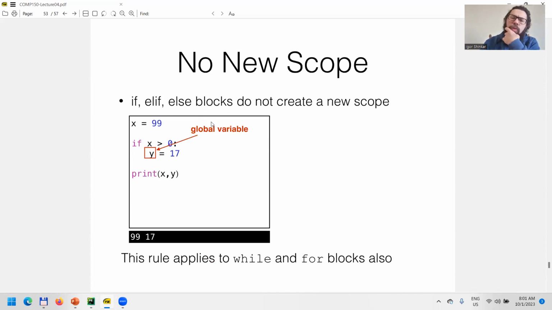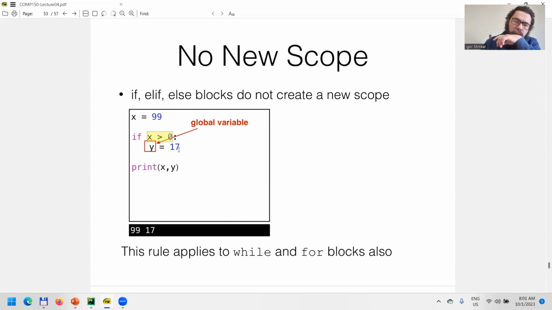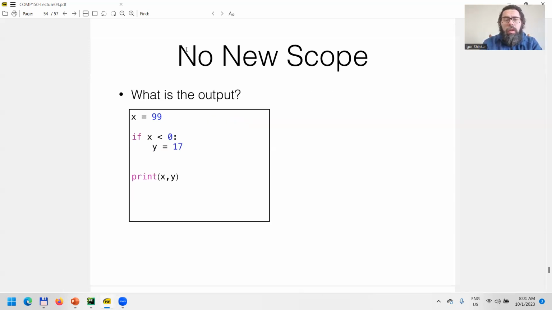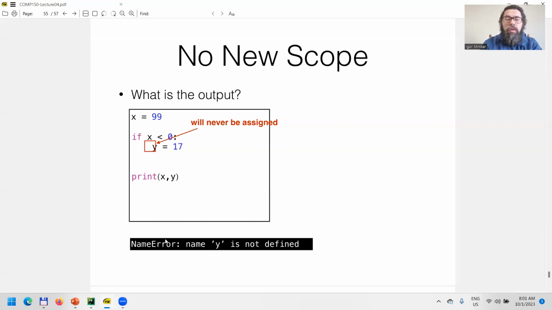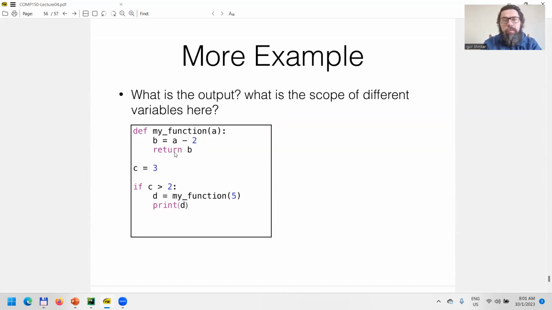Here is something you should not do usually. You should not declare a new variable inside the condition. So if x is greater than zero, you declare y. Yeah, here it will work, but if x happens to be less than zero, then this line will crash because it will say, oh, I don't know what y is. So please don't do this kind of thing, okay? Right, so in this example, what will happen? If I want x to be less than zero, declare y to be 17, what will happen? The program will crash. It will say y is not defined because it was never assigned. So my point is, don't do it.